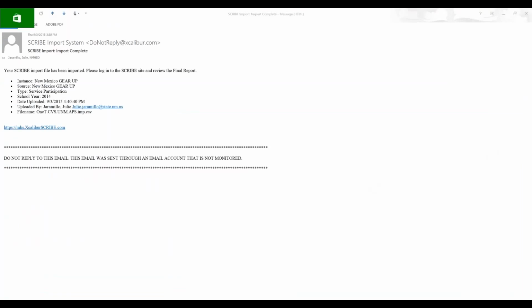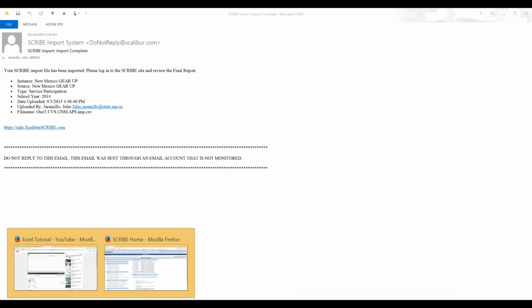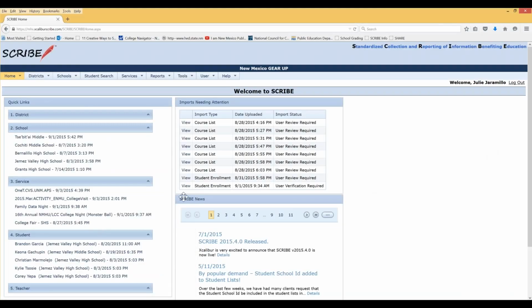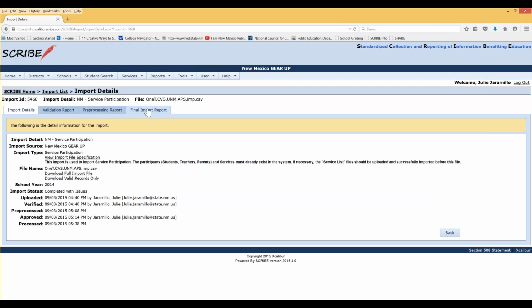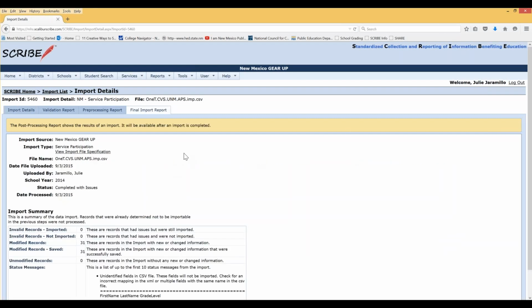All right, I just received the SCRIBE email saying that my import is complete. So I'm going to go ahead and access SCRIBE and view the report. So I've already logged in. I'm going to go to Tools, select Import, and then I'm going to look for my file, which is right here. I'm going to select View next to the file name, and I'm going to select the final import report. This report is just confirming that all of my data was imported.